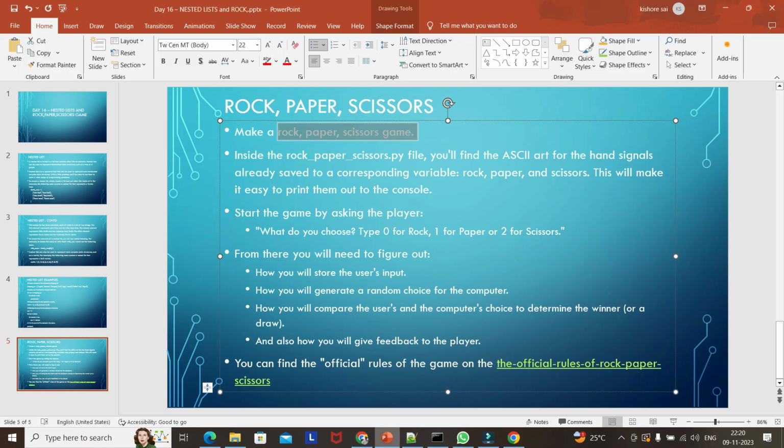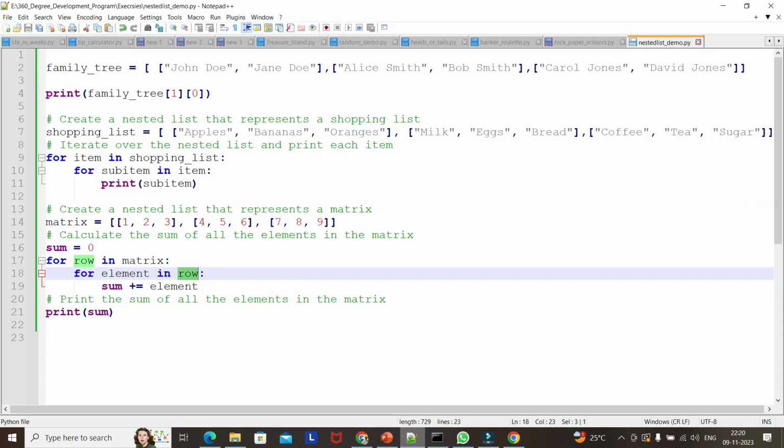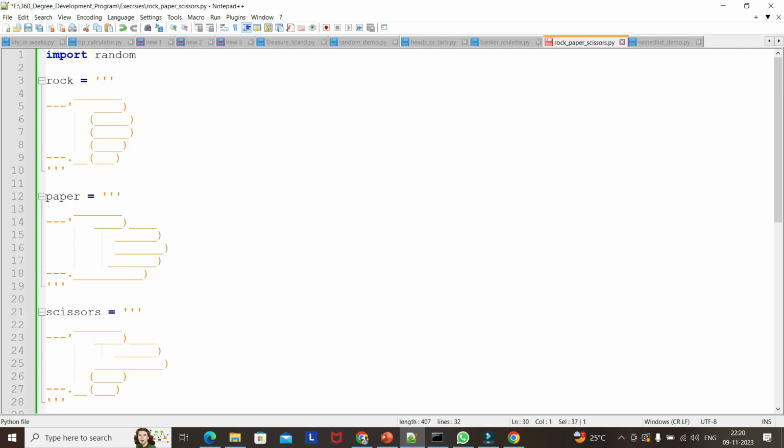So let's go back to the code, the instructions they have given. They have given this file, so it's already there. Here are the ASCII arts we have already seen. You can directly go to that website and copy them.